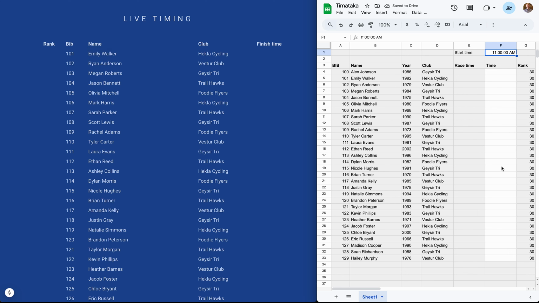When you use the GRID API to turn a spreadsheet into a web app, one of the most powerful features is that any updates to a cloud-hosted sheet, like this one on Google Drive, show up almost instantly. To demonstrate this, let's take a look at this live timing site for a race. Right now the race has started, but no one has finished yet.